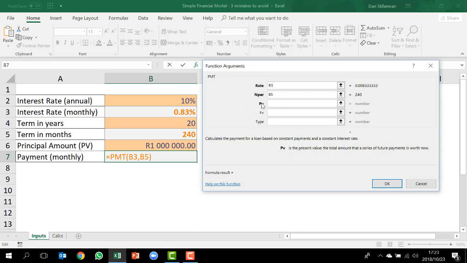Next up, when I click in the PV box, it says that's the present value, the total amount that a series of future payments is worth now. And so the present value, another way of saying it, is the principal amount, which we've specified in cell B6. And then, like Dan mentioned a minute ago, the last two arguments, FV and type, both appeared in square brackets, meaning that they're optional. So we're going to leave them blank for now.